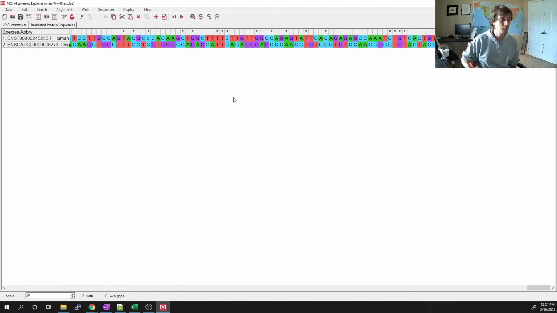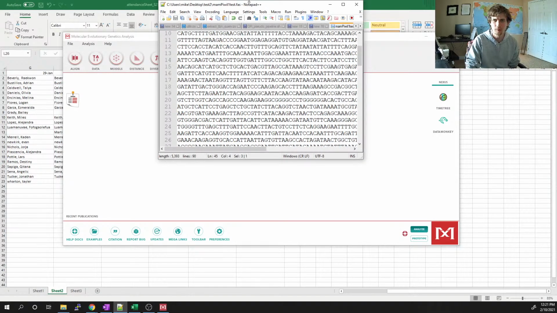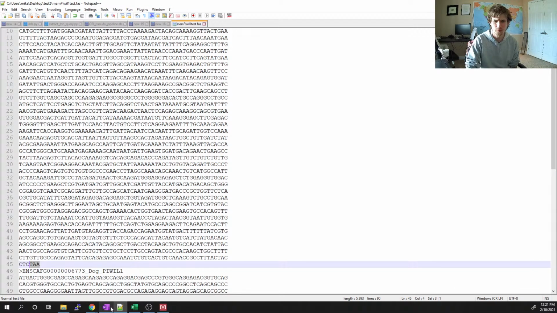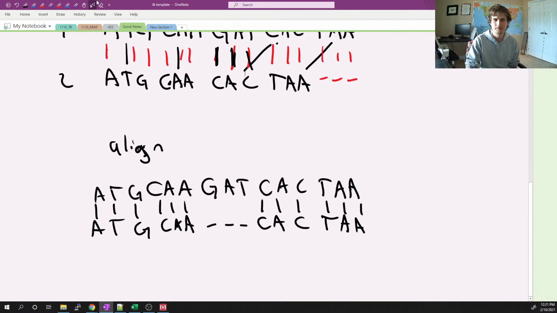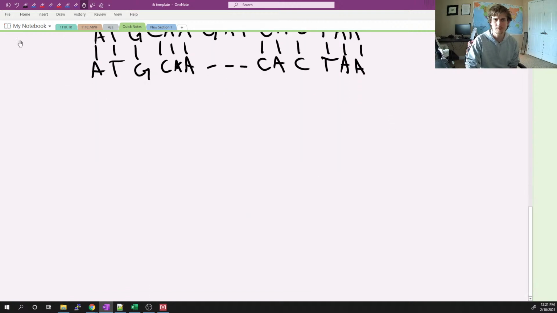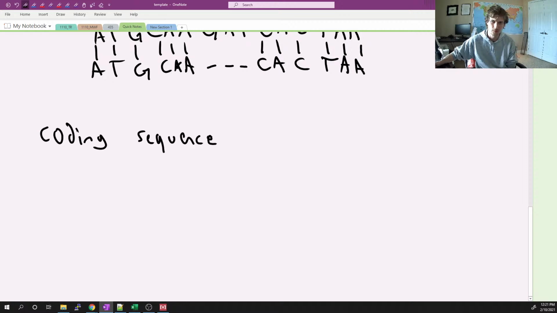Now, whenever we align protein sequences, anytime we align coding sequences, coding sequences must be codon aligned.